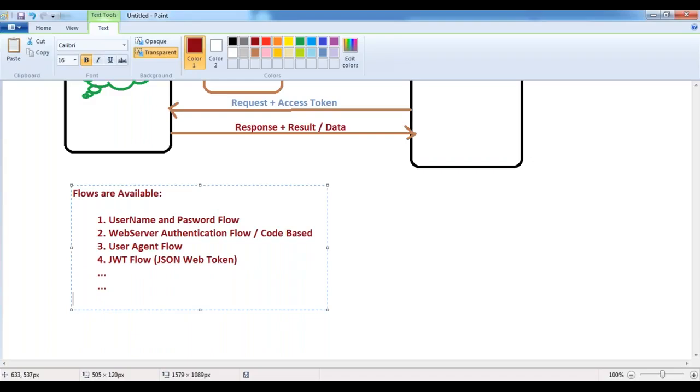This is not prepared by a single organization. These flows are common for all technologies; these are open standards. They are not specific to Salesforce only. These authentication mechanisms we can use for any technology, for Java, .NET, Salesforce, anything. These are the common standards through which we can make two applications integrate.